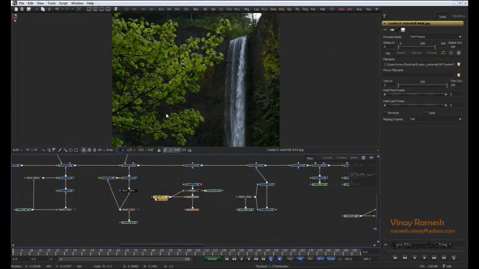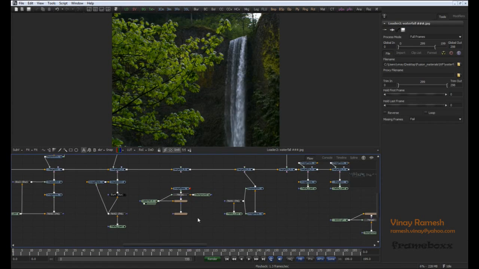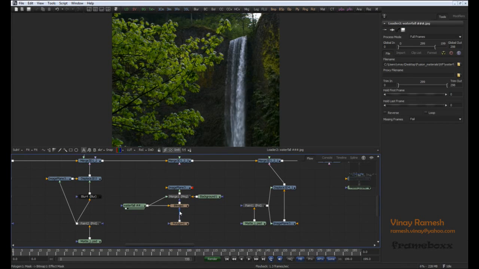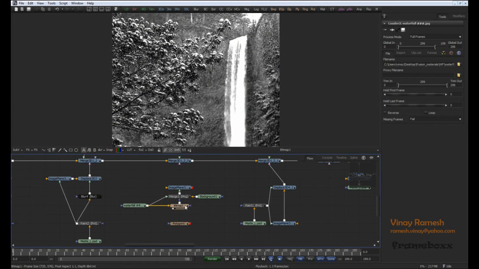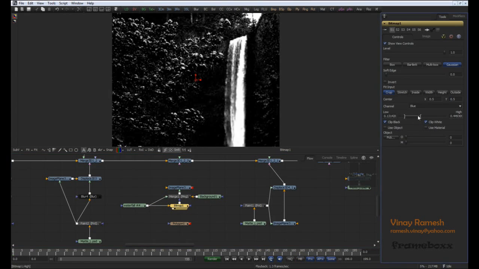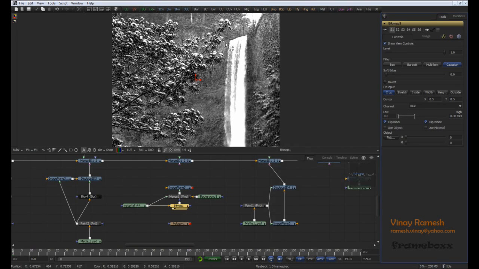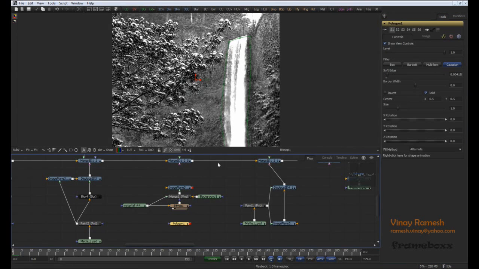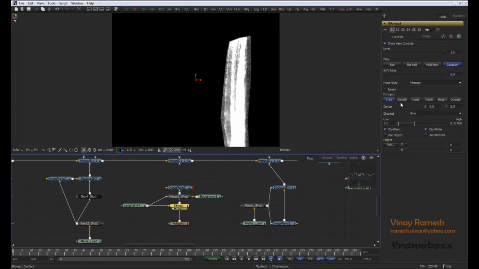So let's see how to extract the waterfall alone from this. What I have done here is I have used a bitmap mask. Let me show you. I have the bitmap and I use the blue channel and adjust the threshold value, and I need just the waterfall. So I have a poly drawn across the waterfall and connect it onto the bitmap's mask input, and change the paint mode of the bitmap to minimum.